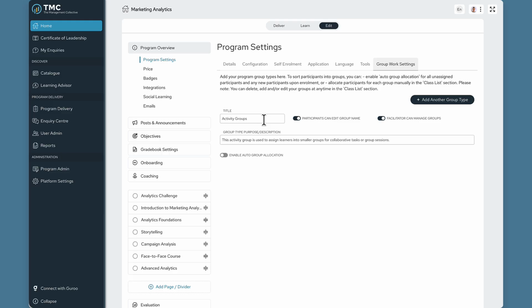As you can see here, I've currently got a group type called Activity Groups. You can toggle on or off whether you'd like to allow participants to edit the group name and whether facilitators can manage groups. Pop in a purpose or description for your group. And then you also have the option of auto group allocation.